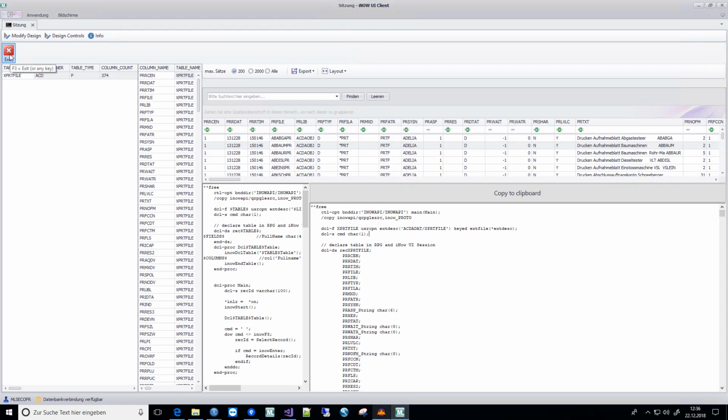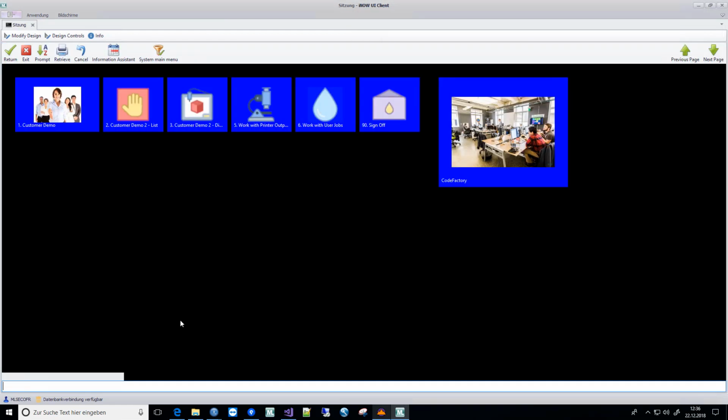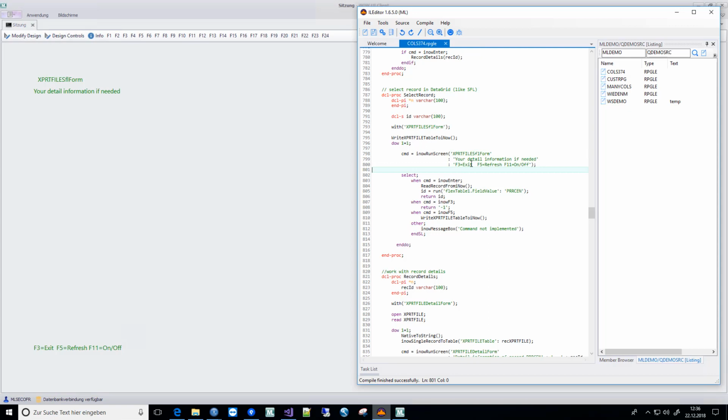On my iNow UI, I just call CALLS374, and I get the first screen. The first screen just looks like this, coming from this command: iNow run screen, screen identifier or something else, your information if you like, and just put some F keys on the screen, and now it looks like this.